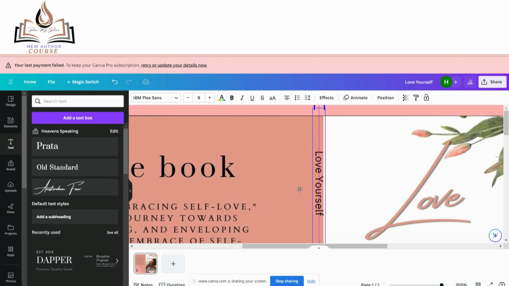Okay, let's move it back a little bit. And as you can see, it kind of looks like we are in line. Let's go up. Let's make it smaller because I don't want it to be too wide. Now, this looks small enough to me and it looks centered.